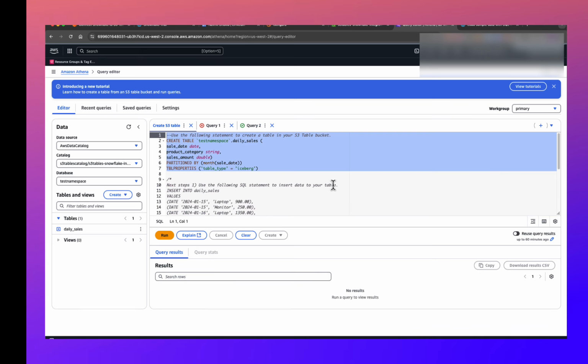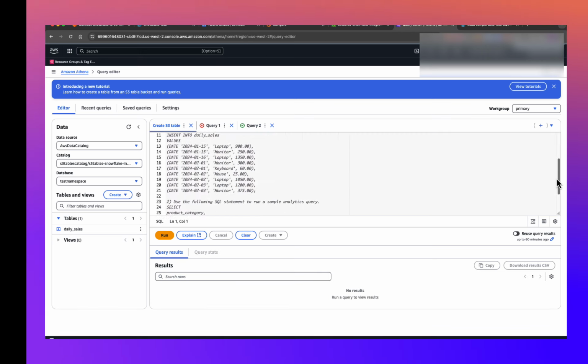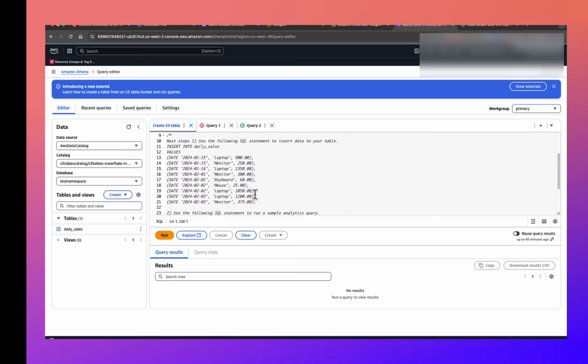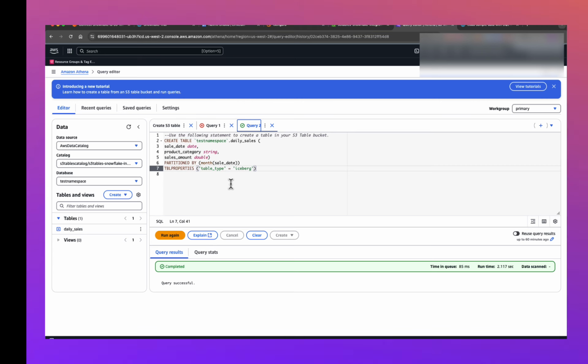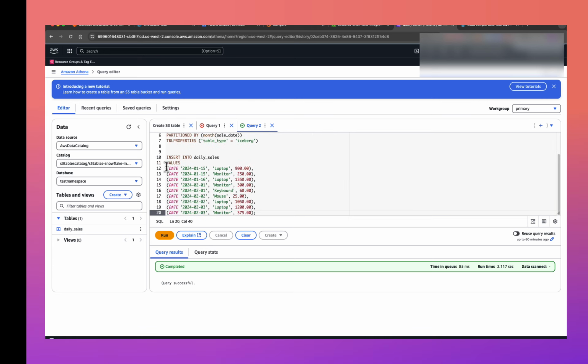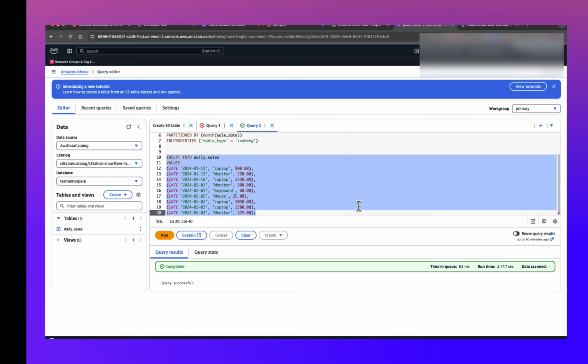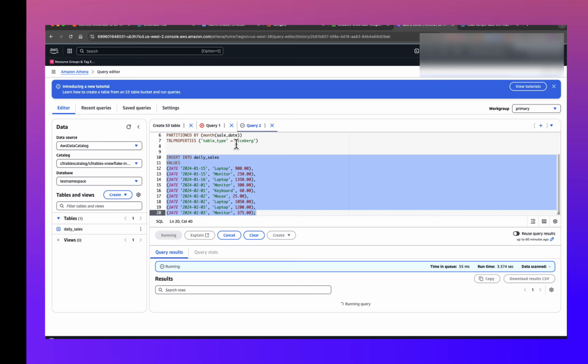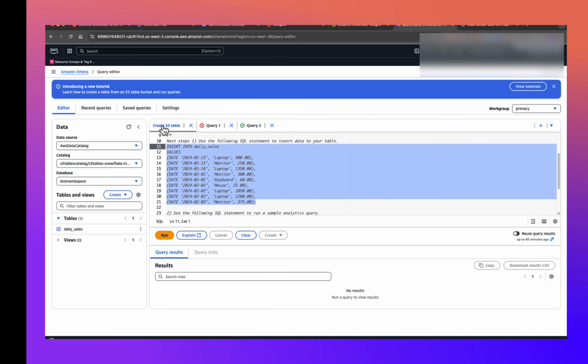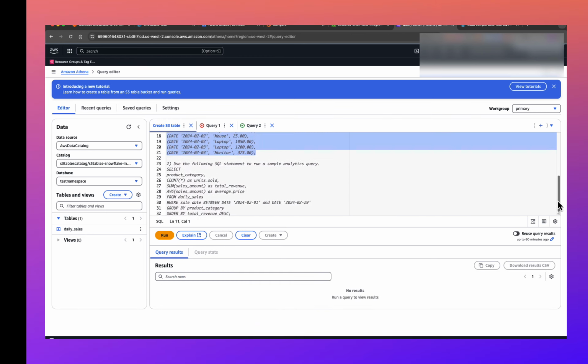Once done, I will be inserting this value into the S3 table. This is a sample data set which is provided when you first create your S3 tables. Once done, cool. Now we'll go ahead and run some queries.